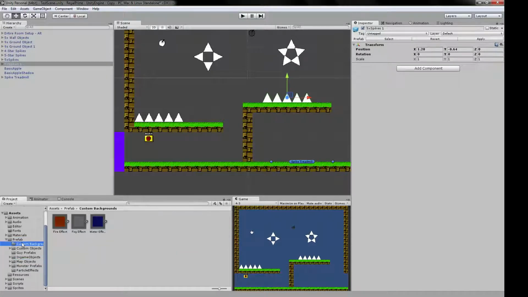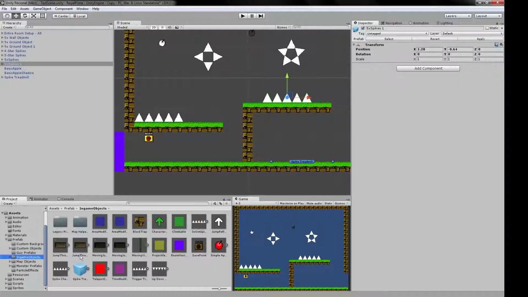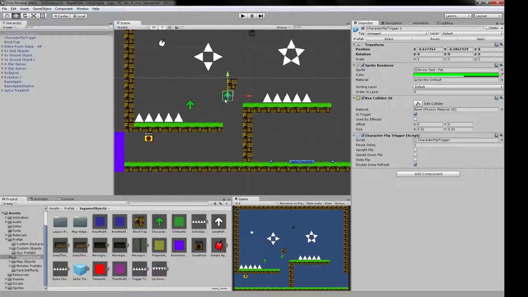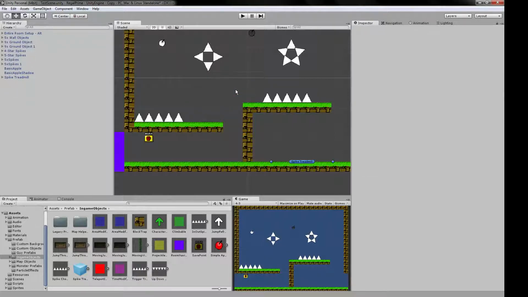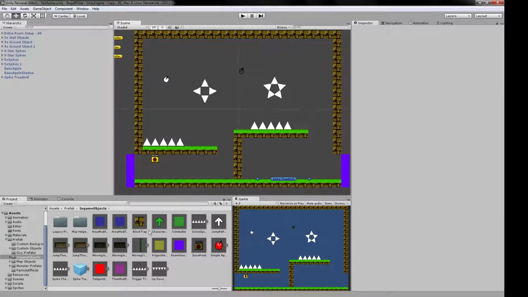If you want, you can just go through. It doesn't hurt anything to take an object and pull it onto the screen to test. As long as you don't mess with the stuff in here, that's fine. I mean, you can make 100 character flip triggers and just delete them in the scene. It doesn't matter. Make sure you save, because when I'm programming, sometimes you crash the game. Make sure you save.